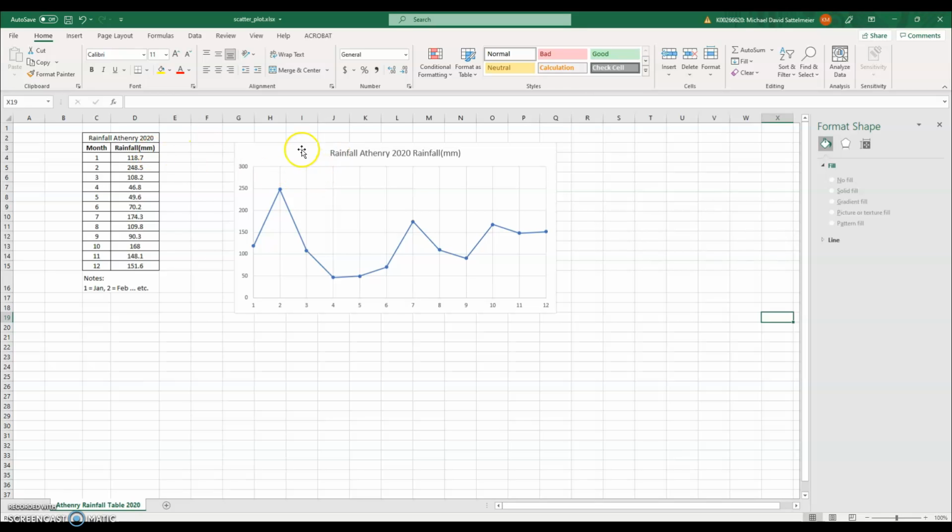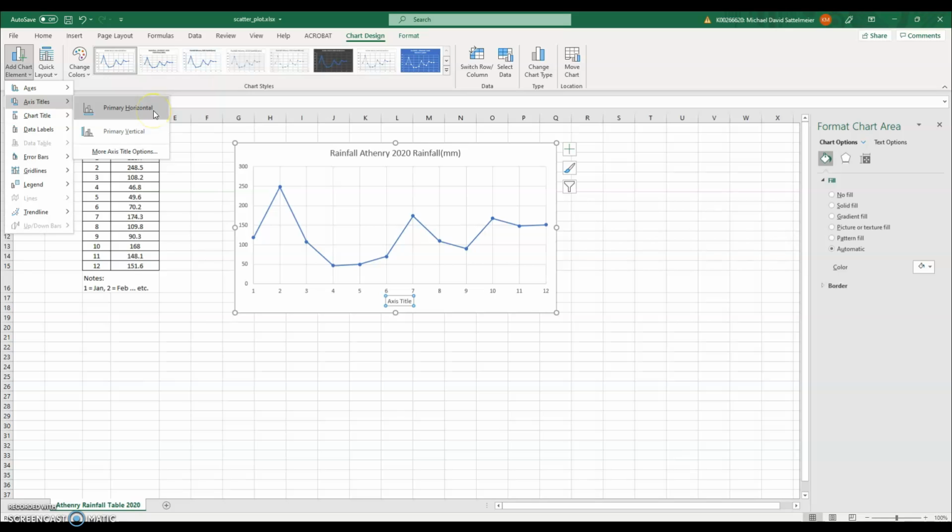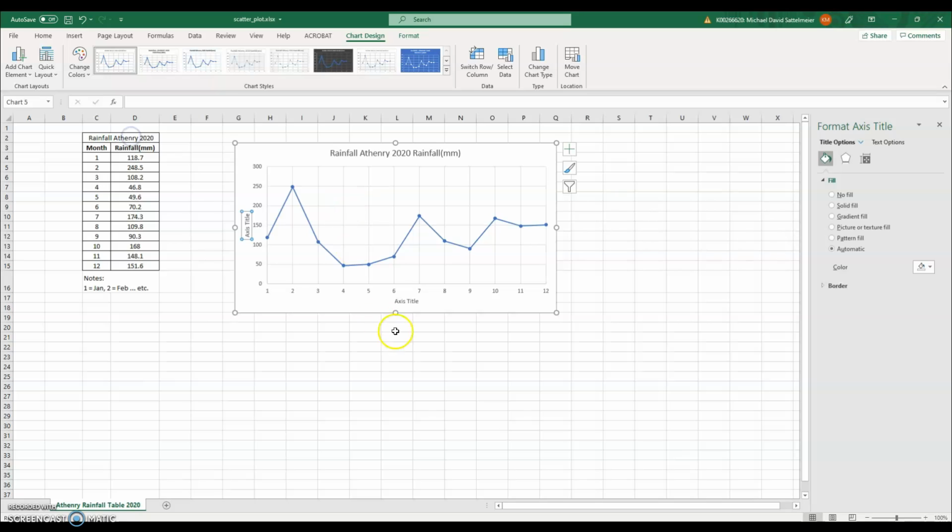An important thing on a chart is to put the axis titles. We can go in add chart elements for the primary horizontal and the primary vertical. Just click on it, we can change the name. So let's go and put months here. And rainfall here in millimeters.